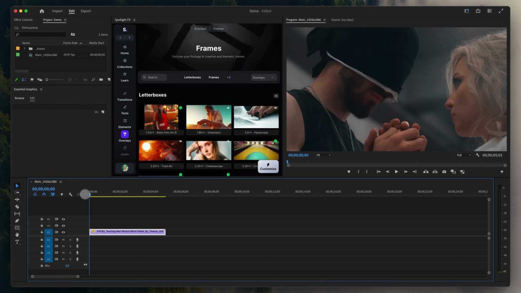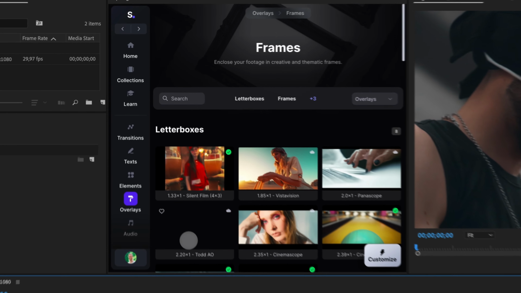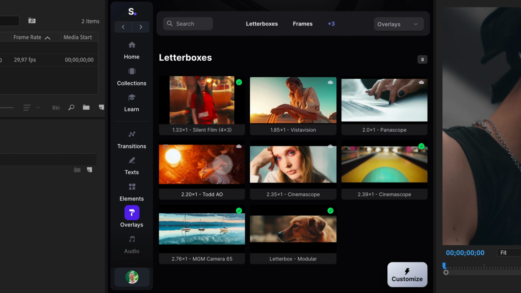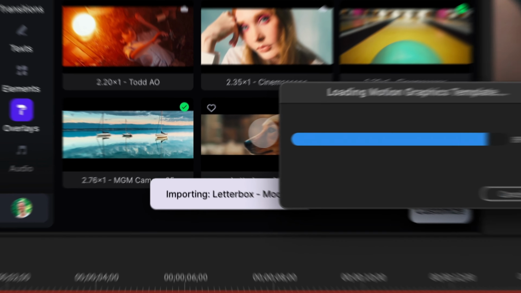To do that, I'll be using Spotlight FX, a free plugin for Adobe Premiere Pro and After Effects. Head over to Frames and choose any preset you want. You can choose from predefined camera letterboxes or create your own with the modular one.